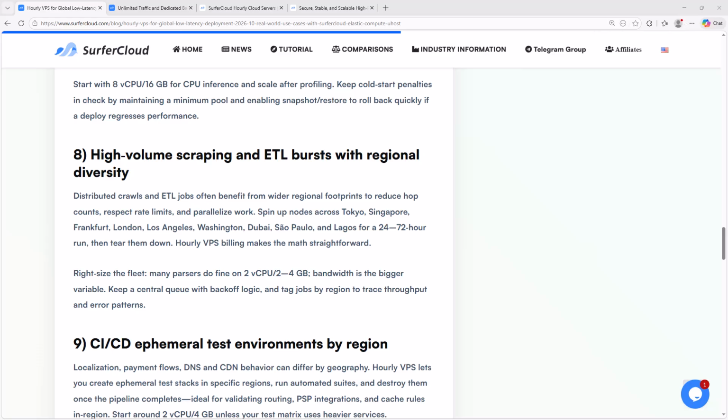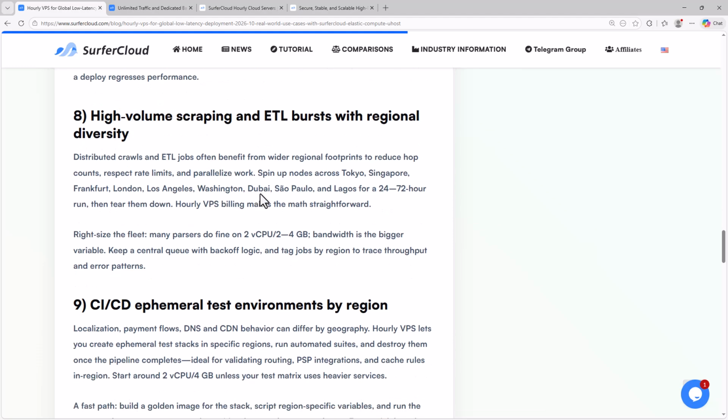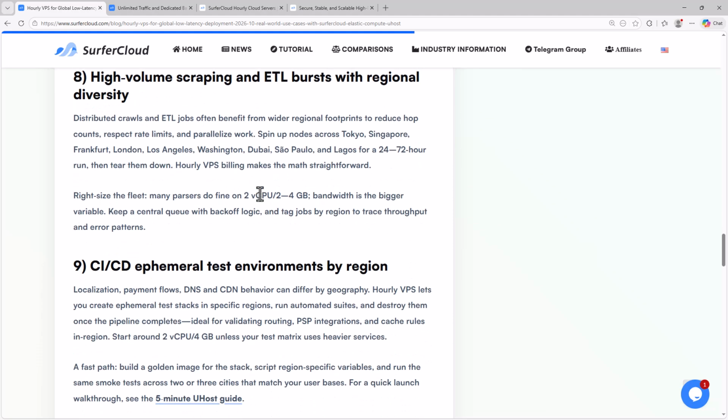10. Incident response capacity and ad hoc failover. When a region wobbles or a provider has an outage, you need capacity elsewhere in minutes, not hours. With an hourly VPS approach, you can stand up mirror capacity in a secondary region, scale it to production size, and route a percentage of traffic for validation before a full cutover. Keep a parity image and a recent snapshot so you can revert fast.